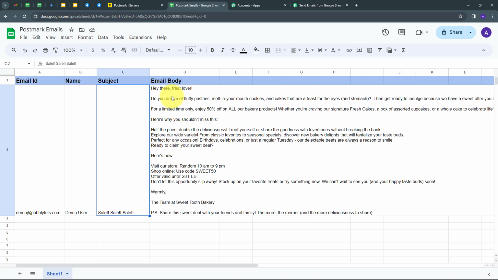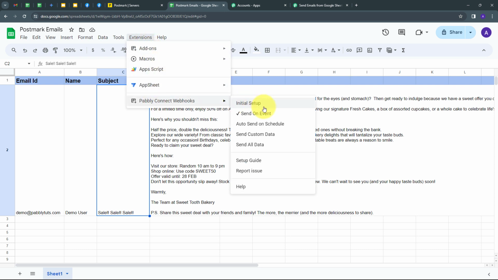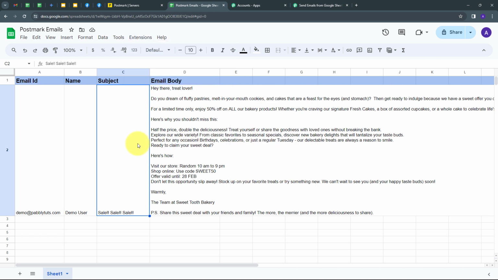And here we have one more option. So I will go back to extension and I will go back to Pabbly Connect webhook. And if I have the details of all the users in my Google Sheet and I want to send the emails to all my users in one go, then what I have to do is enable this option of send all data. So what this option is going to do is send the data of all the users that I have in my database in Google Sheet to Pabbly Connect, and it will automatically send the emails to all those users by using Postmark.